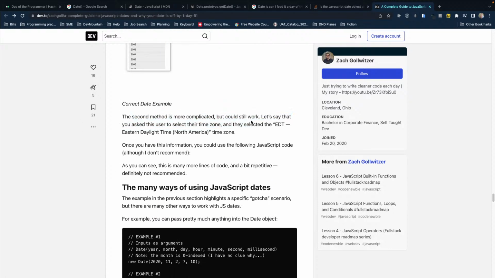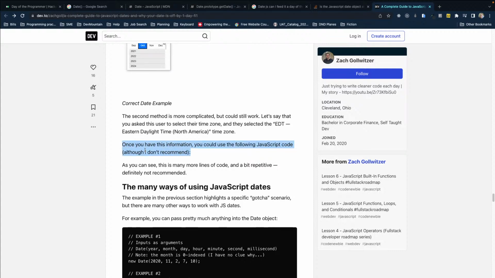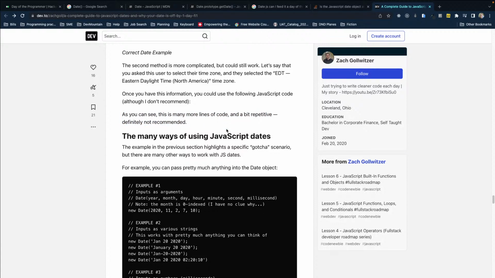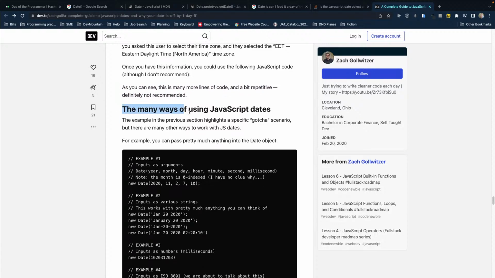The second method is more complicated, but it could still work. Let's say you ask the user to select their time zone, and they entered EDT. Once you have this information, you could use the following JavaScript code, although I don't recommend it. As you can see, there are more lines of code, a bit more repetitive. Definitely not recommended.